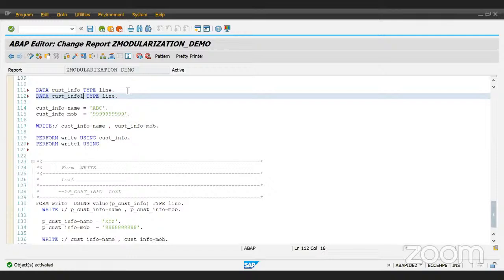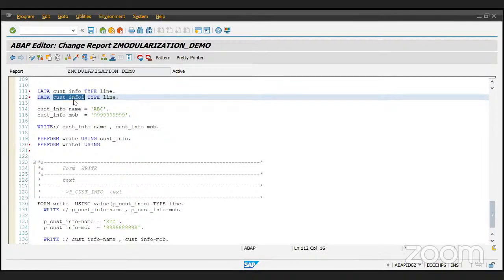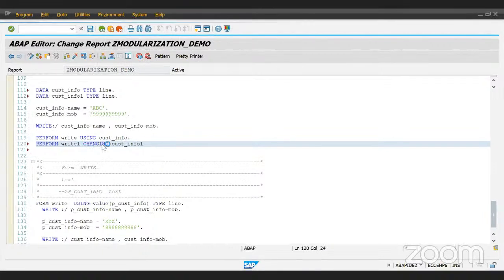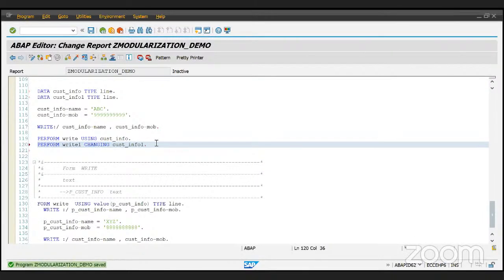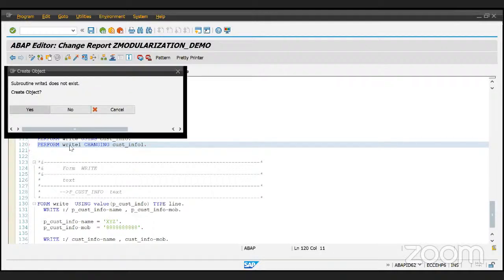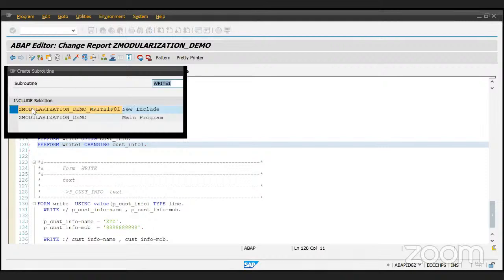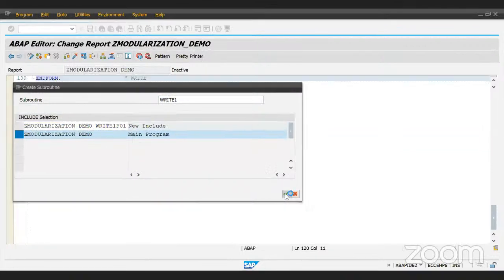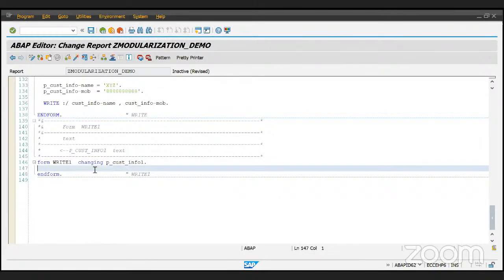I'll create one customer information work area. Okay, and then write perform using, what, we are using now changing. Okay, so we can use the changing parameter over here. If I simply double click on that, it will ask to create this subroutine in this object. It will ask whether you want to create it in an include or the main program. So we'll use the main program itself for now. Okay, and then the block of code will be created over here.